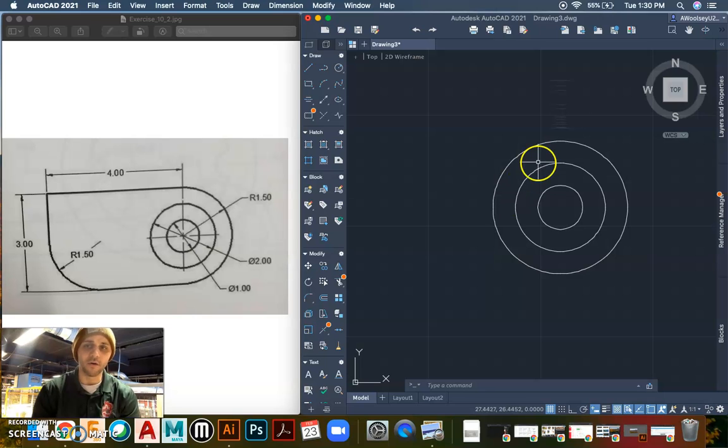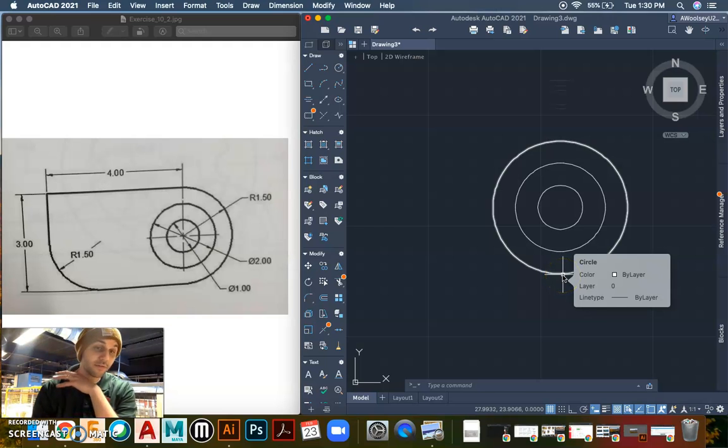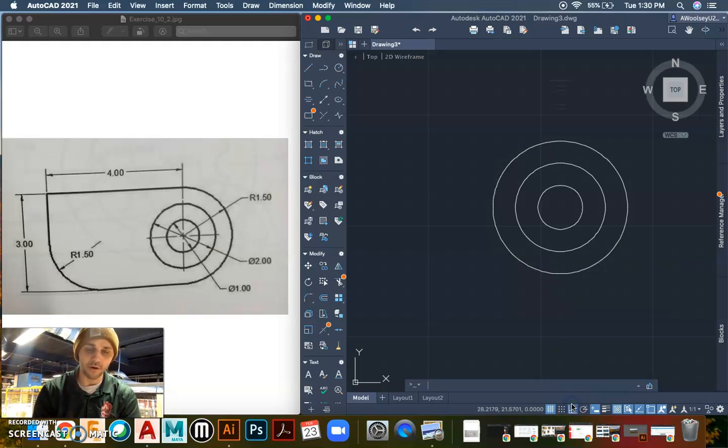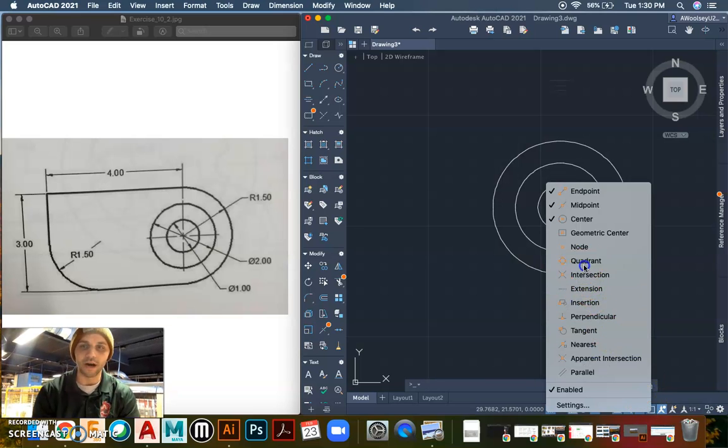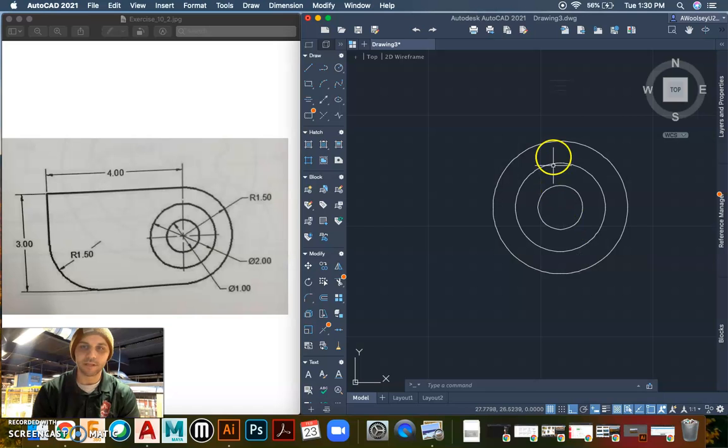So now I'm going to go over from this top point here to the left 4, down 3, and then back over 4. To do that, I'm going to turn on ortho mode, which is going to allow me to draw at 0, 90, 180, or 270. And to snap onto the top of here, that's known as a quadrant point. So I'm going to go back down to my snaps, and I'm going to turn quadrant on. So now I'll get this little triangular sort of thing once I type a line.